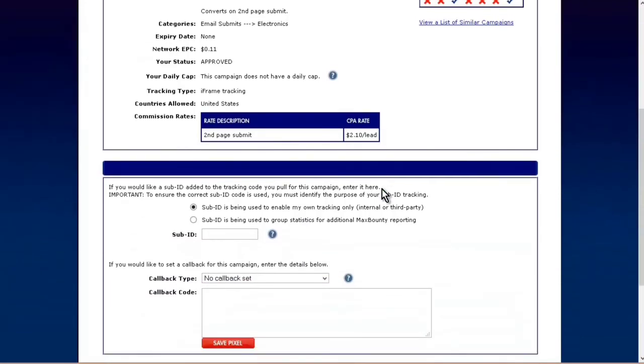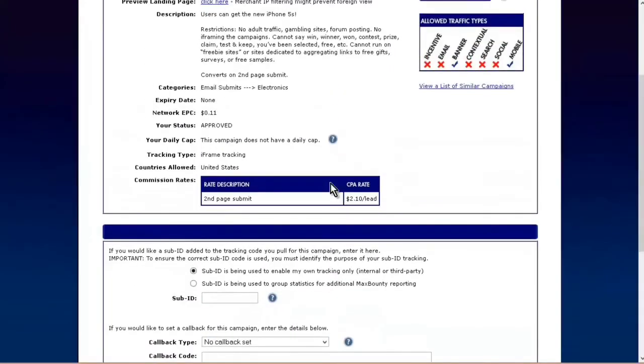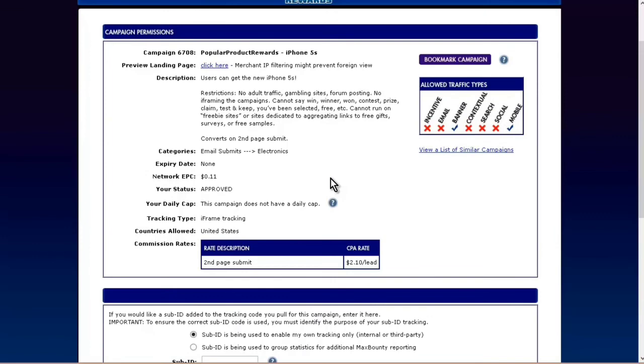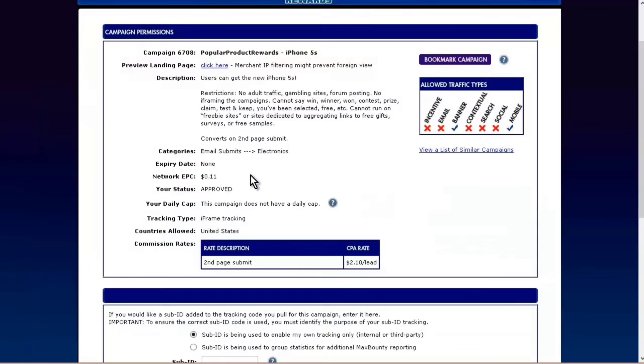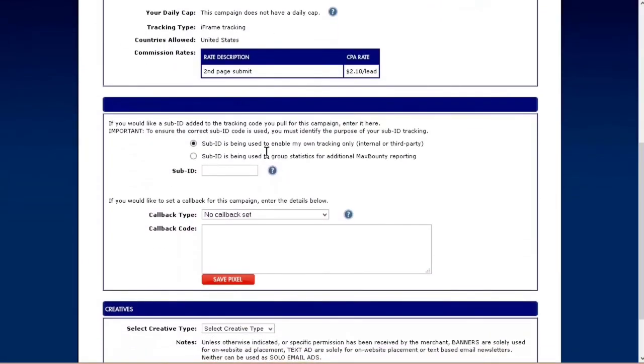Okay, so we can go and have a look at what this looks like now. So we can click here to look at the landing page. And here it is here. Okay, so that all looks good to you. You can go ahead and get your code and we'll put it on there.